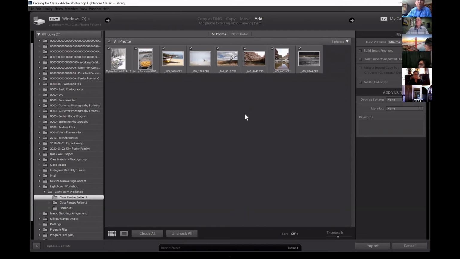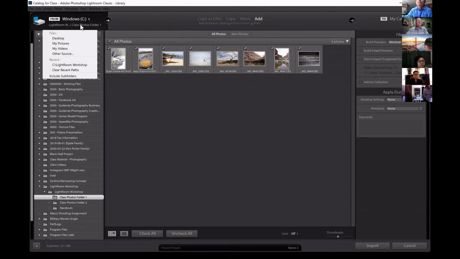Now, particularly for those of you that have been using Lightroom for a while, you may get a lot of other photos that aren't in the folder. And that's because up here, now that I've got a from place selected, this is active. There's an up and down arrow here. Can you all see it? If I click that up and down arrow, it gives me a bunch of information, and down at the bottom, it says include subfolders.